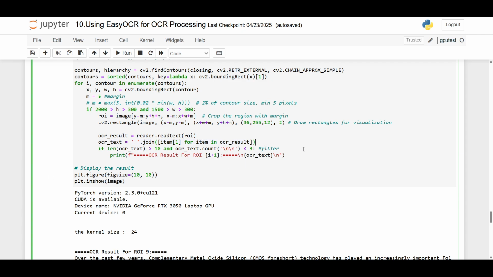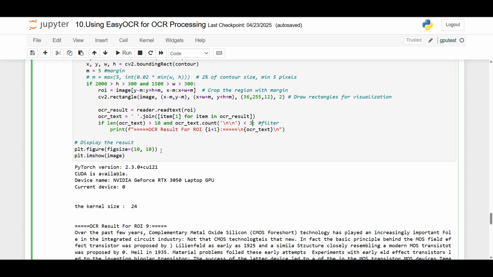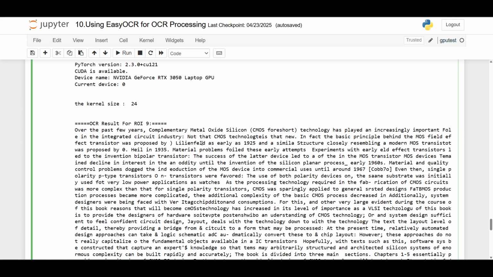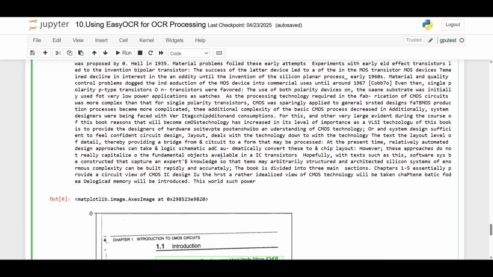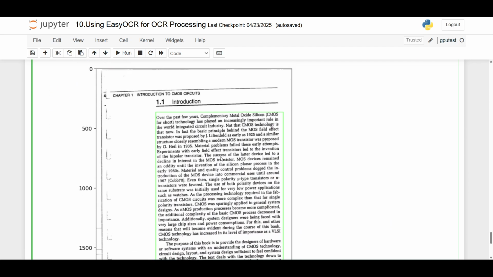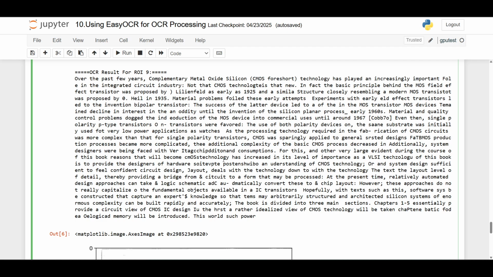And then I use a simple filter. If the combined text length is above 10, and the number of spaces in the paragraph is under 3, then we display the OCR results. Okay. And here's the final result, the combined text. But just so you know, the result is not 100% correct. There is still some wrong text being detected. But I think the results are good enough for this example.